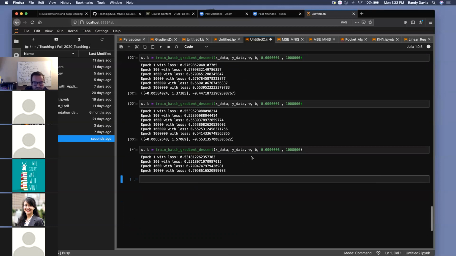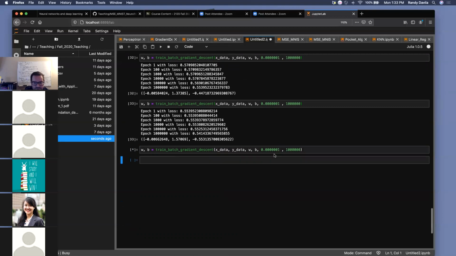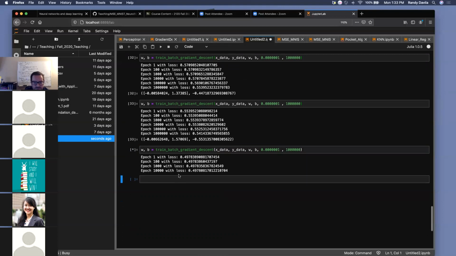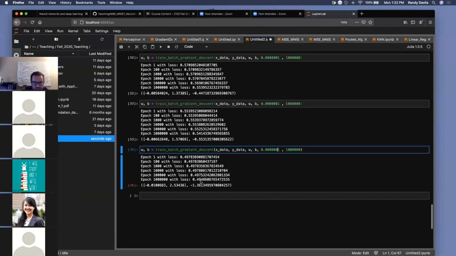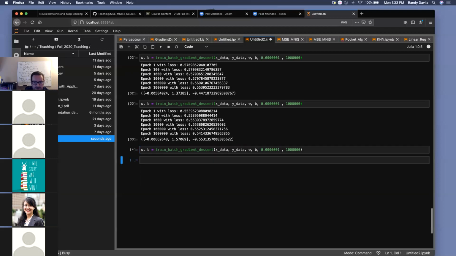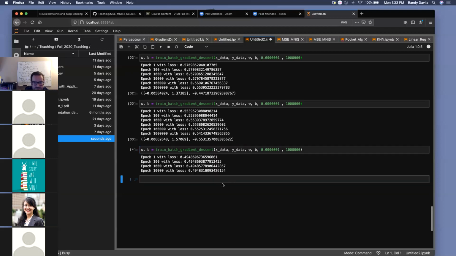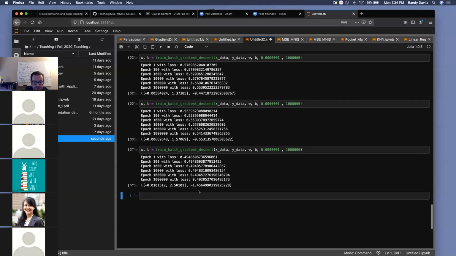Oh, that's too big, we overshot. So it's very sensitive, as you can tell. Oh, but then we're good. We're below 0.5 at this point. Okay, so this is really our epoch. Like we've run this a couple million times by now. So let's see how well this W and B work.